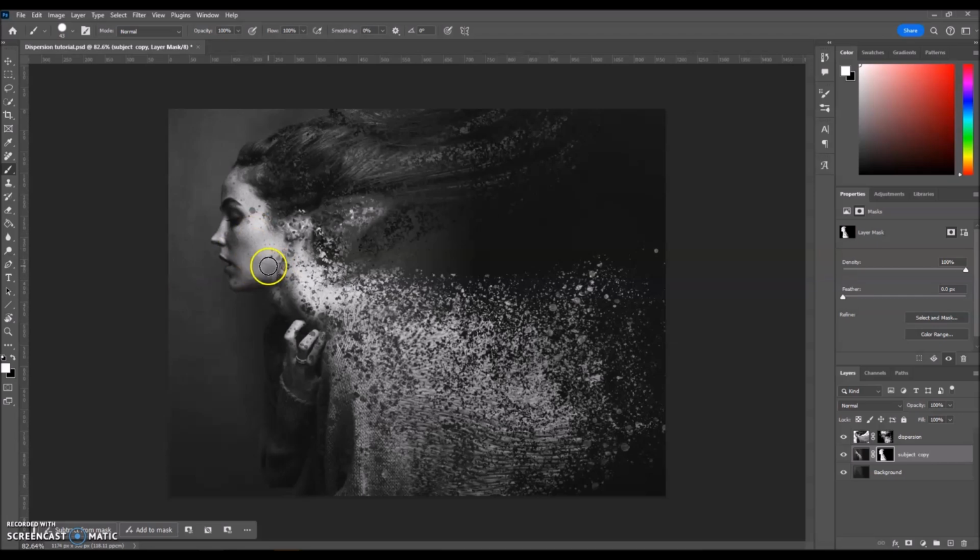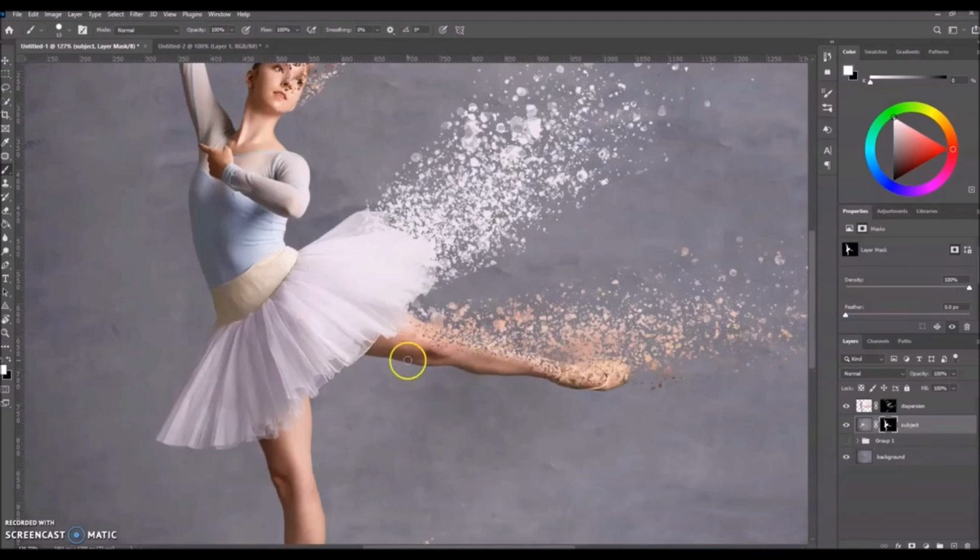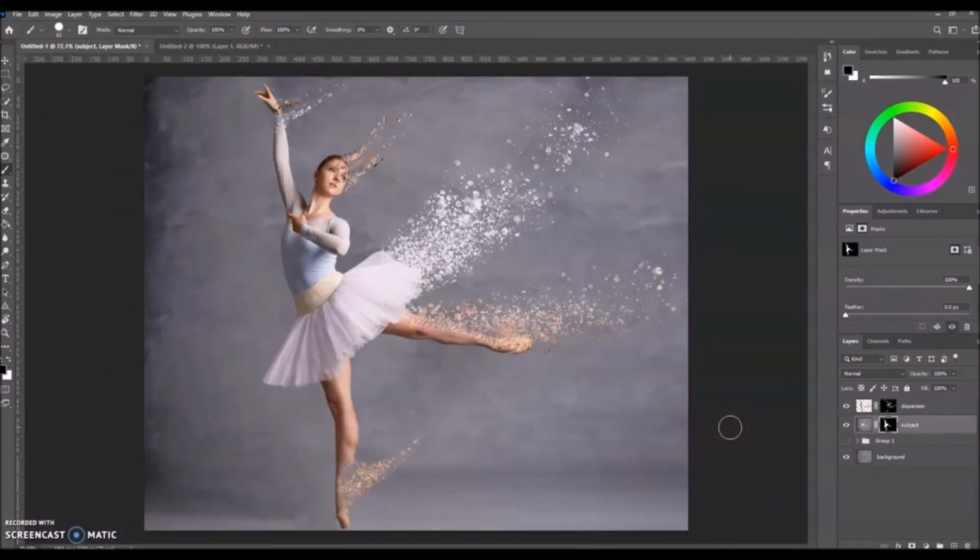Okay, so that's definitely enough for you to start trying this out, and then you're going to create your own dispersion piece of art.